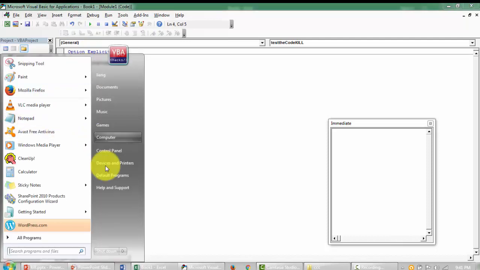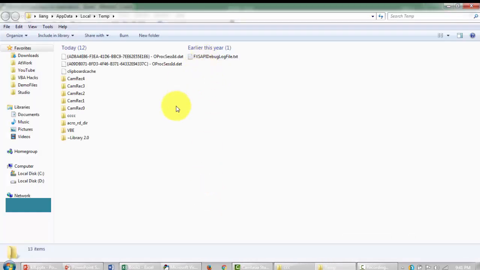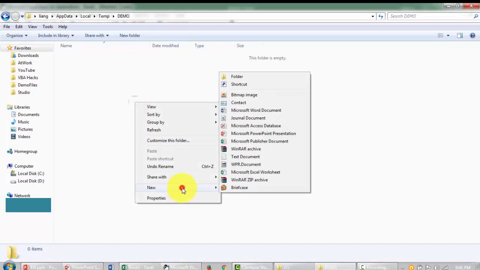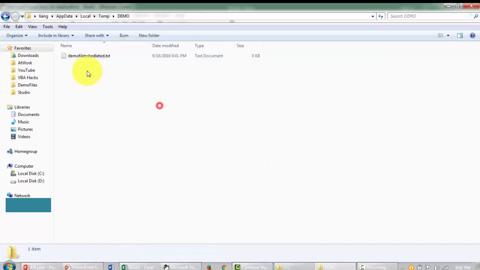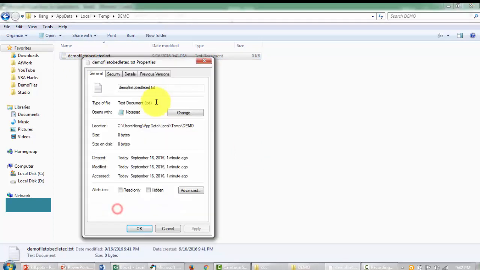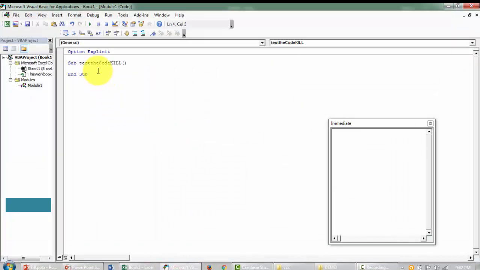So I'm gonna go to my temp folder, and then create a new directory called demo, and in this directory I'm gonna put a text file, demo file to be deleted. Alright, so I'm gonna take the path of this file and just copy the path. I'm gonna come back to my code here.